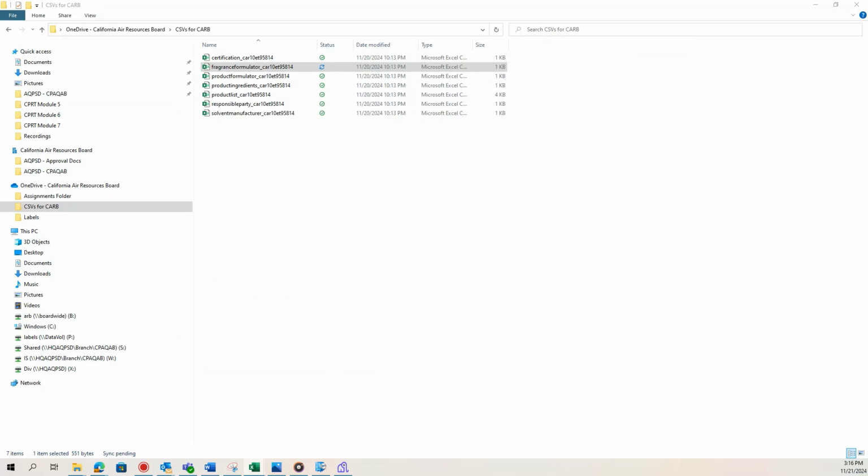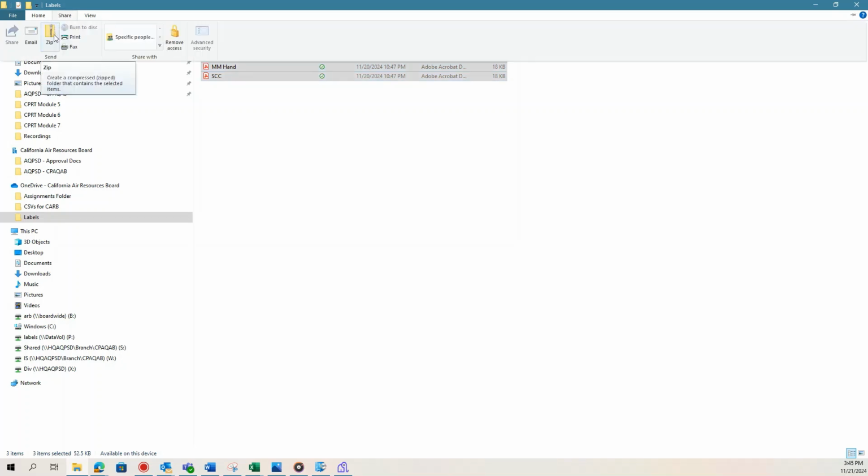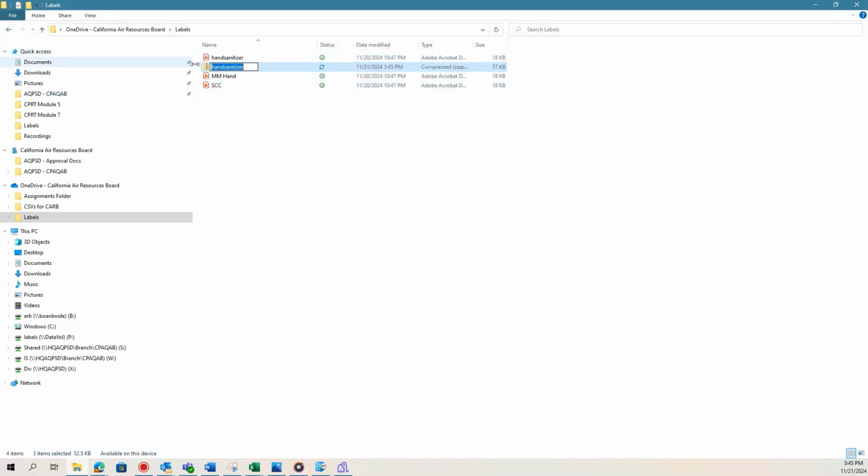Along with the CSVs, label files should be included. In order to keep labels separate and organized in your data submission, we ask that you compress your label files into a zip file. To do this, select all your label files in File Explorer, go to Share, then there should be an option to compress your files into a zip file. This will compress the files down into one zip folder to be sent to CARB.